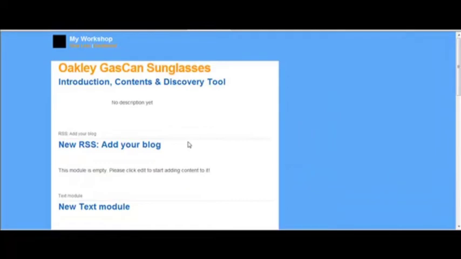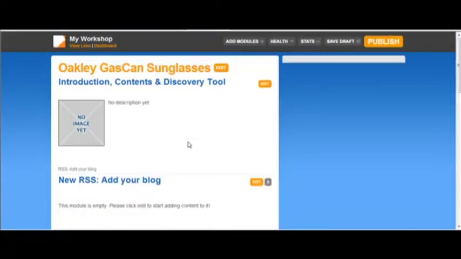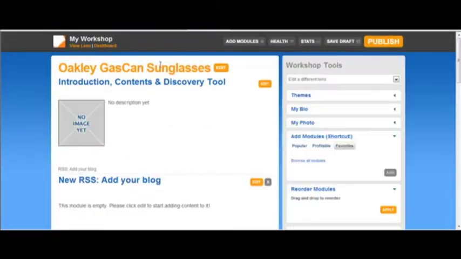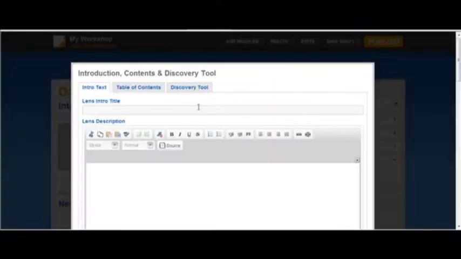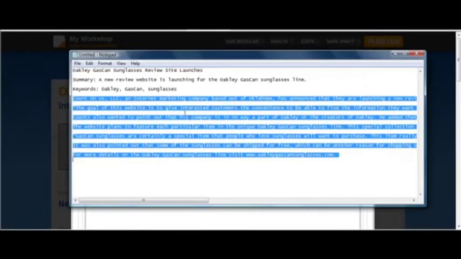Now what you're going to see here is an area that's got your title there, introduction. So this is important. Click on edit, your lens intro title. You could leave that blank, or you could actually make it the title of your press release. That's what I would recommend doing. So that's what we're going to do here.